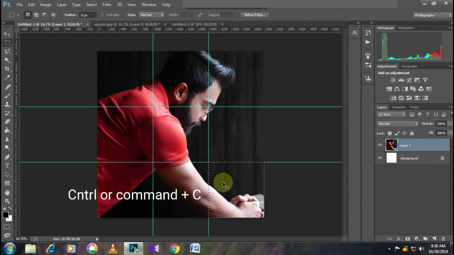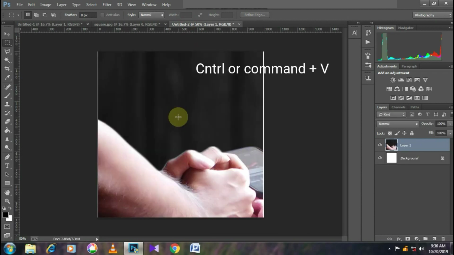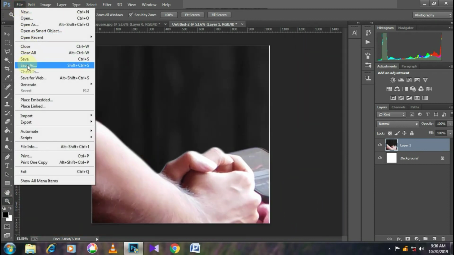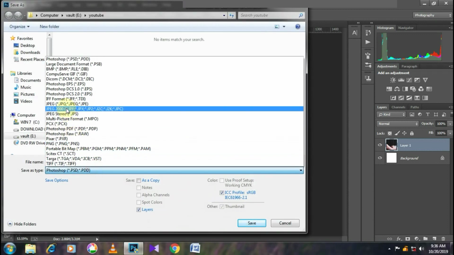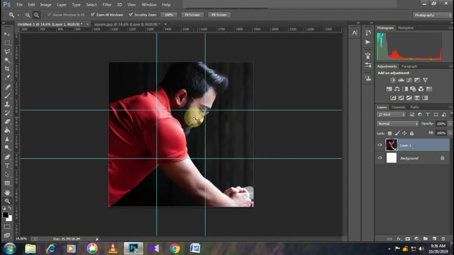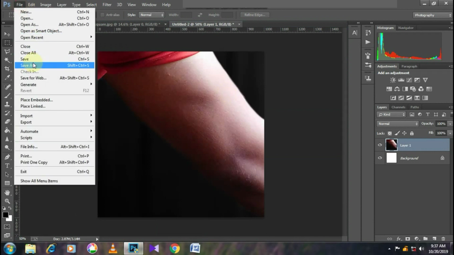Now copy the selected part by pressing Ctrl or Command C and paste it here by pressing Ctrl or Command V. Now save it. Choose the JPEG format and rename it to 1. We will repeat the process until all the 9 segments are done. And remember that you have to name it according to the number, that is serial wise, 1 to 9.